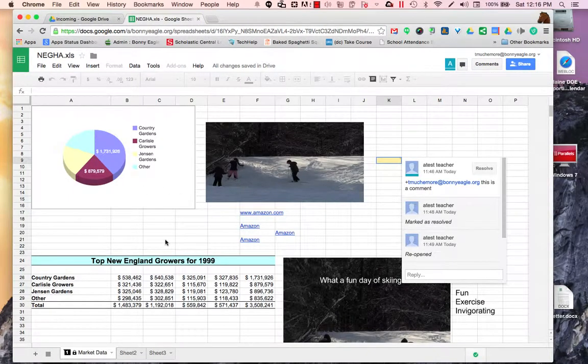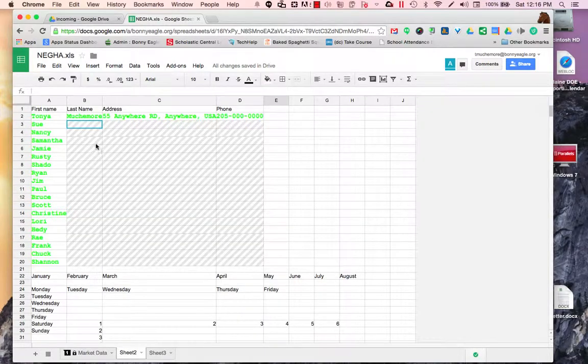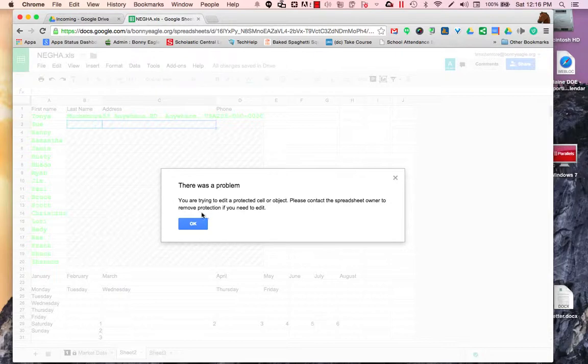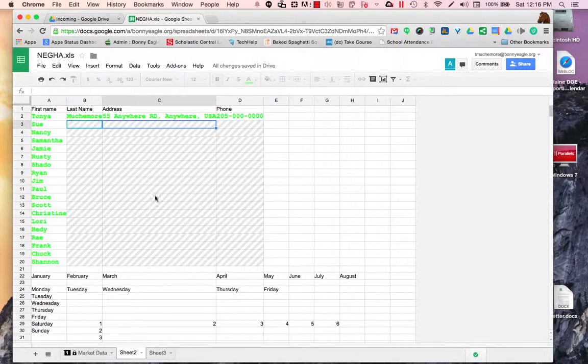Now if I, the person who was just blocked on there, come over to sheet 2, I'm going to see this, meaning I cannot do anything in those cells. "You're trying to edit a protected cell or object. Please contact the owner to remove protection if you need to edit." So it's not going to let me edit anything in those cells.